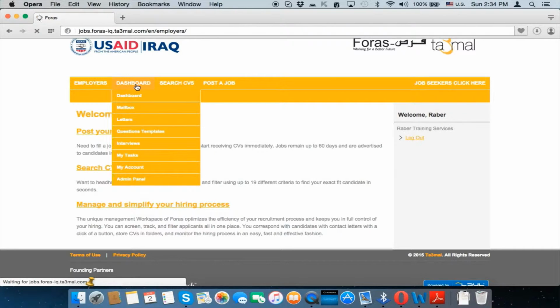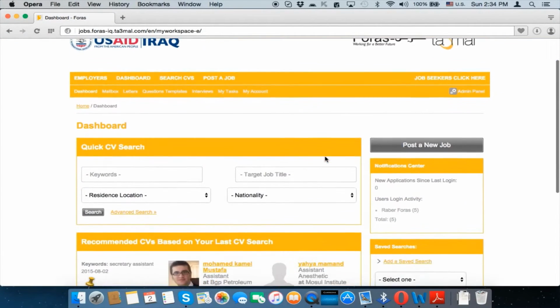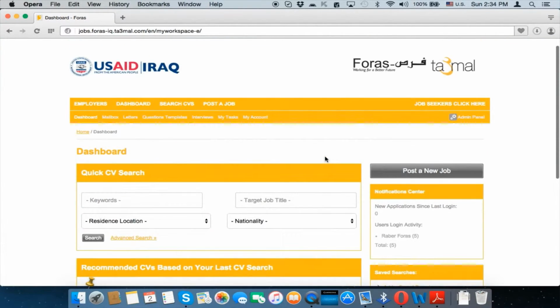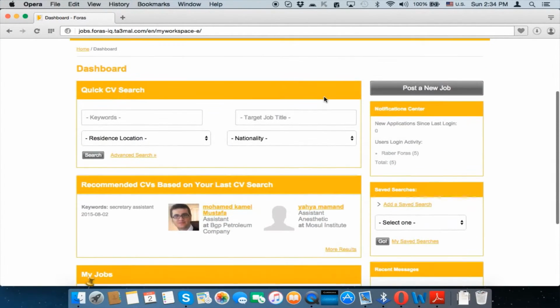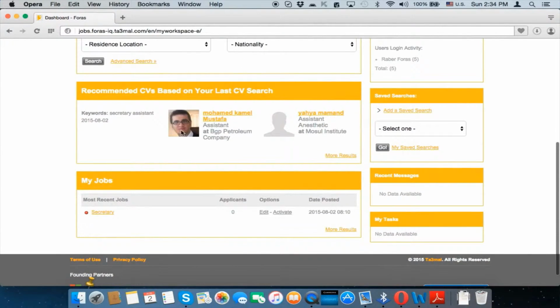If you just click on the dashboard, it will take you to the dashboard page, which is kind of a summary of all of the different sections of the portal. This is where you search for CVs. This is where you post a new job. This is recommended CVs for your jobs that you have posted. The jobs that you have posted will appear here.